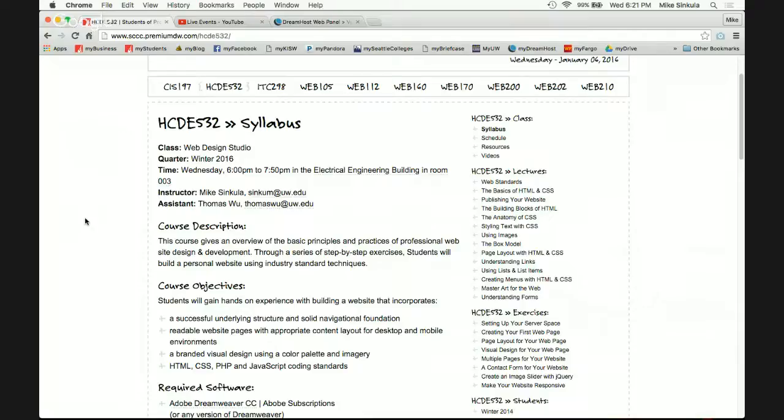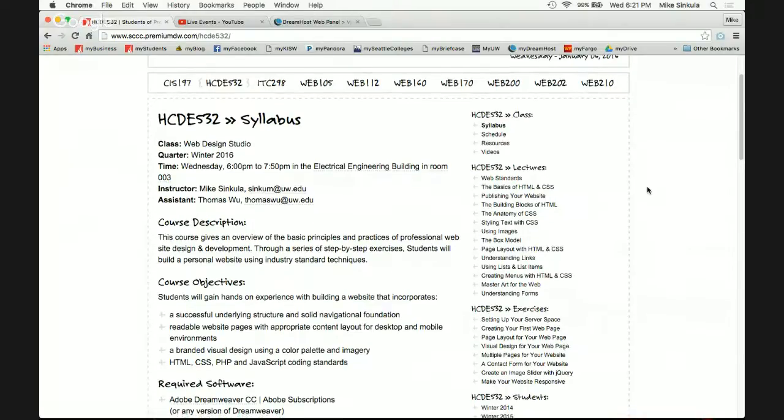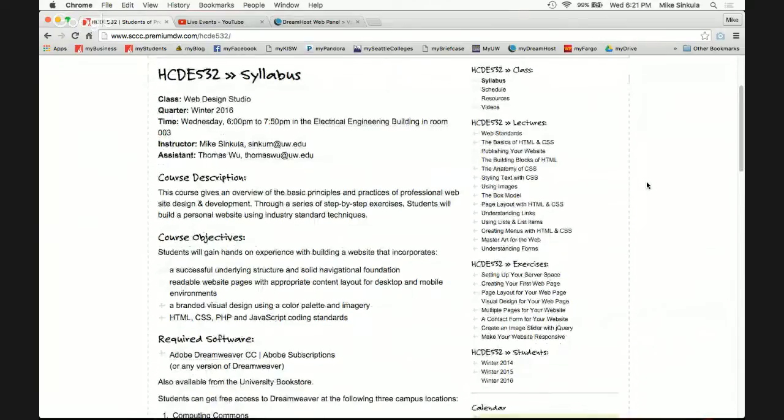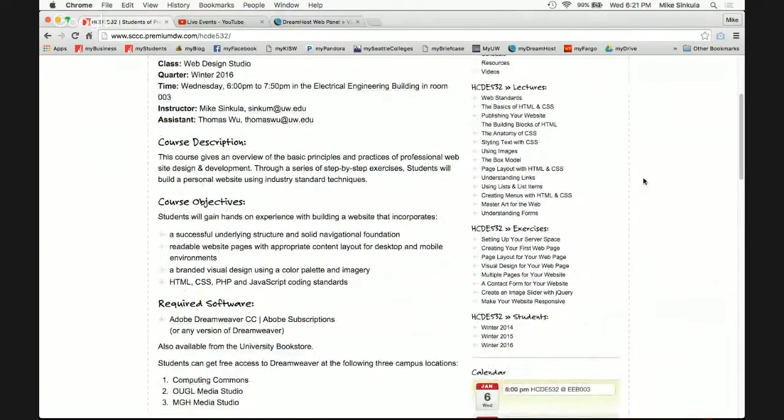Okay? Through a series of step-by-step exercises, you will build a personal website using industry standard techniques. If you look over here in the sidebar, the exercises that we're going to be doing each week: there are a couple of exercises that we will run over a series of 2 weeks. Okay? But basically what we're going to be doing is step by step.